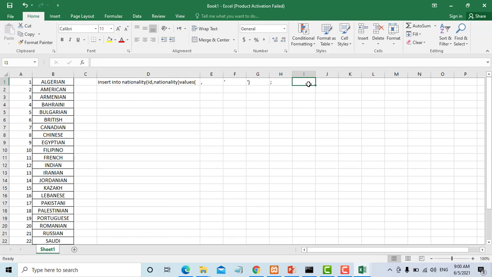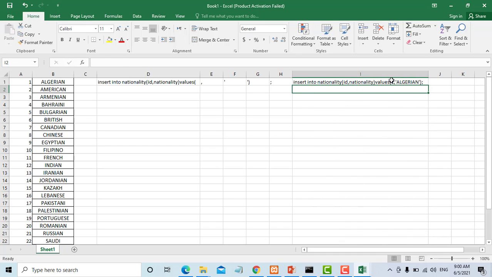Okay, now see, we will create a formula: equals to this one, ampersand, ID, then ampersand, comma, ampersand single quote, ampersand, nationality, ampersand single quote, close bracket, then ampersand semicolon. Enter. So this becomes our SQL query.